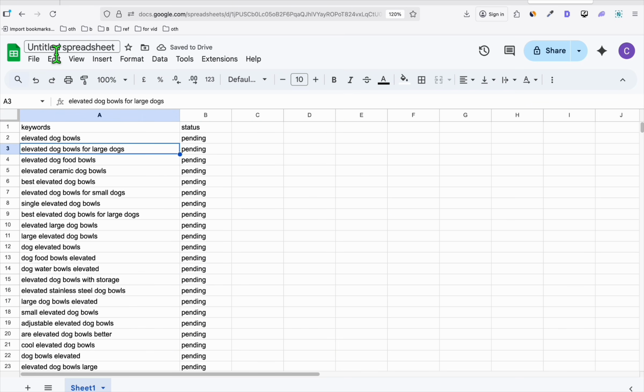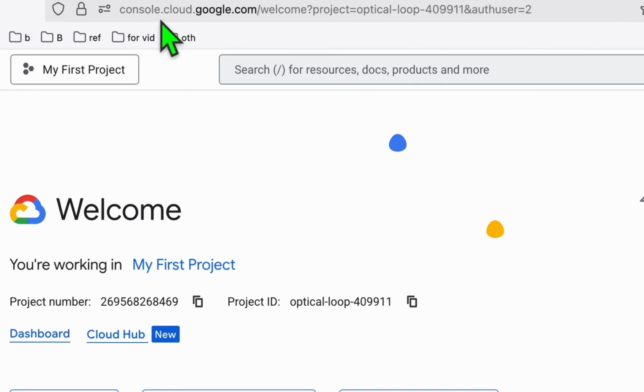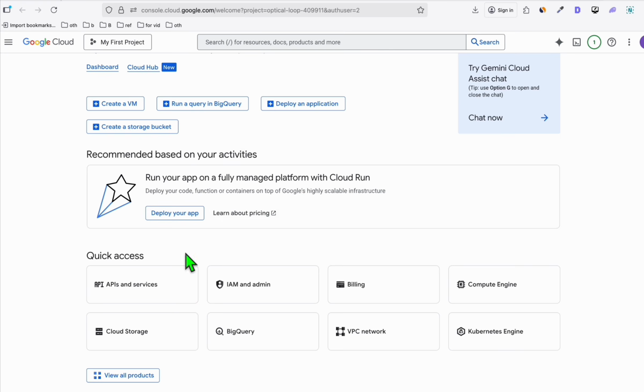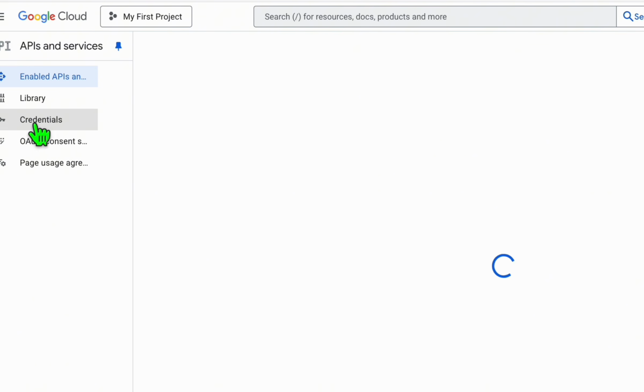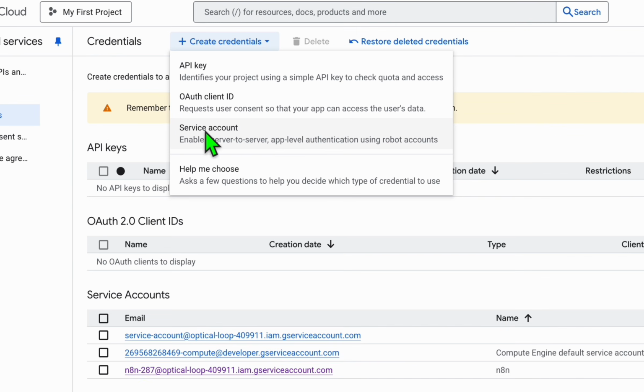Now we have this, so we have to name this spreadsheet n8n. In order to connect this to n8n, go to your Google Cloud. Just go to console.cloud.google.com and go to APIs and Services. If you don't have the service account yet, go to credentials, then create a new service account.